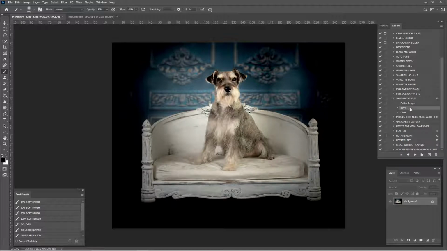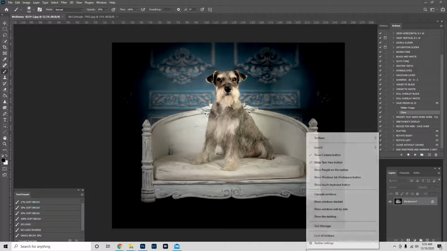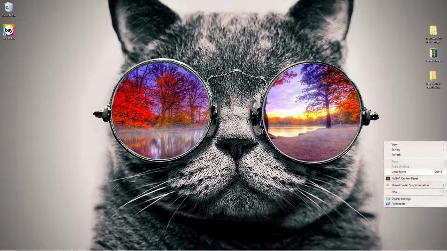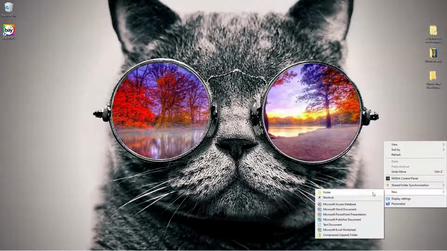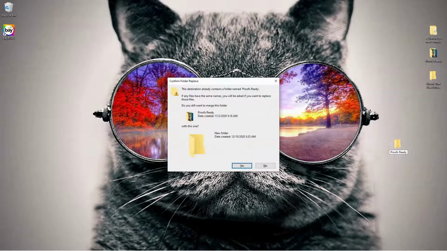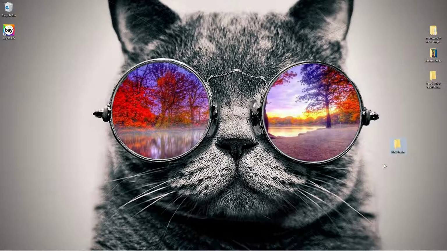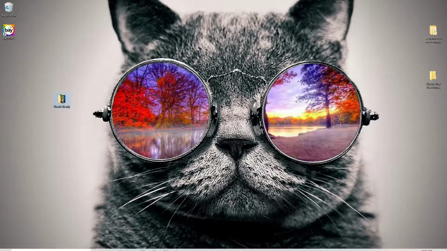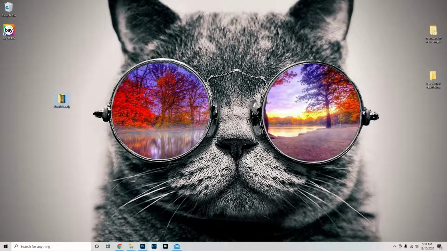The problem in this action is the save. So we're going to take this, click, drag it down here to the trash can. And before we go any further, we're going to go to our desktop, show the desktop. You can right click, new folder, and make sure you have a folder called Proofs Ready. I already have one, so I'm just going to delete this. Here's my Proofs Ready folder over here so you can see it. But make sure you have that. You got to have it.